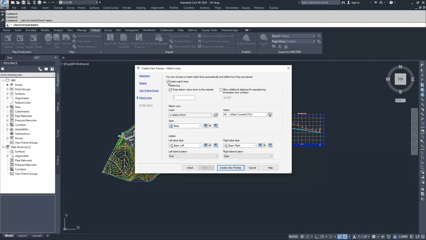So I'm going to go ahead and check insert match lines. I'm going to have it snap to station values down to the nearest 1. You can add additional distance for repositioning, which will increase your overlap. So it'll decrease how much information is shown in one viewport window, and you'll end up having more overlap between your sheets. And sometimes that's desirable. For me, I'm going to leave it as unchecked.